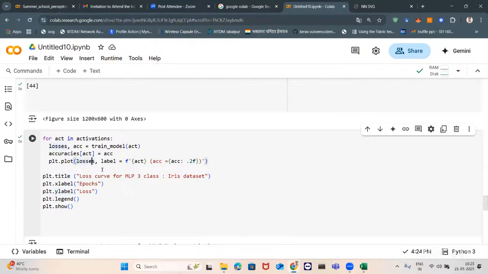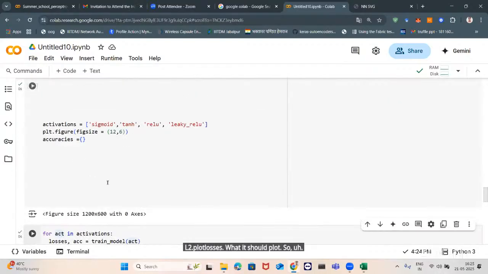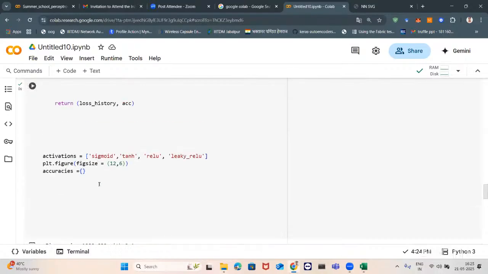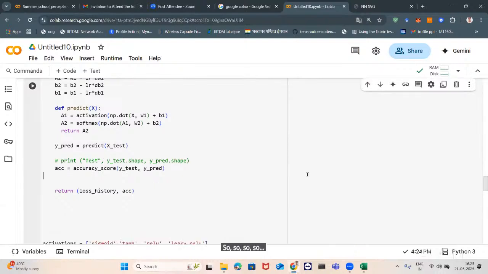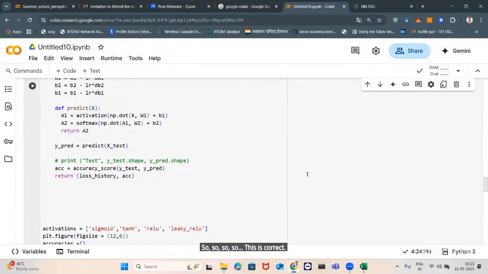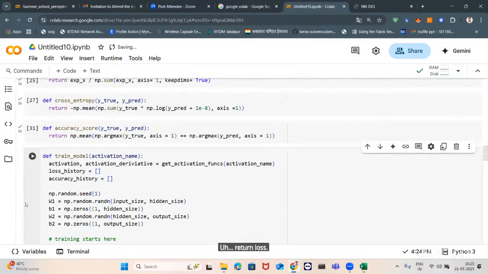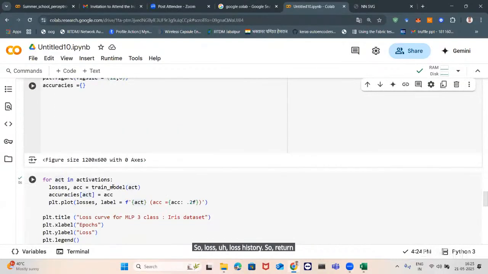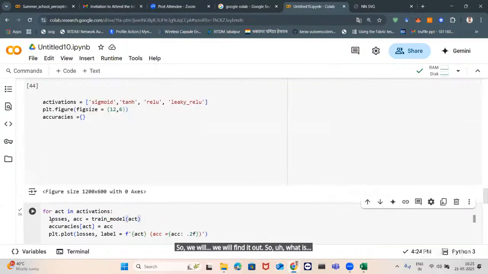plt dot plot losses. But it should plot. So I think losses, we have to check with losses also. So this is correct. Return loss. So loss history, return loss history. Okay, so we will find it out. So what is train model losses?